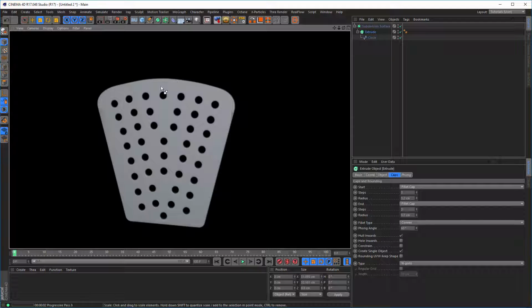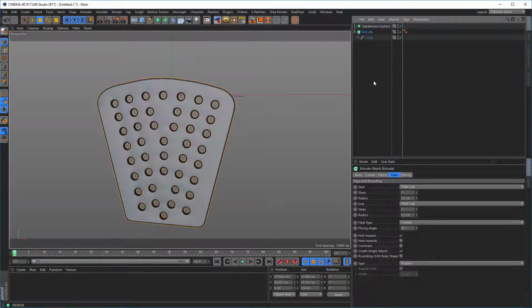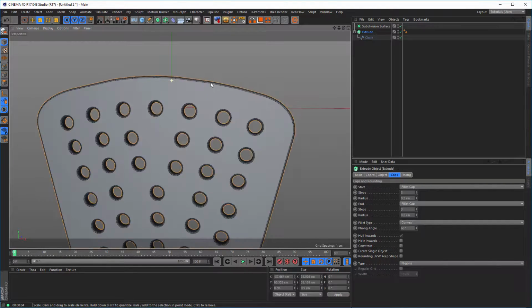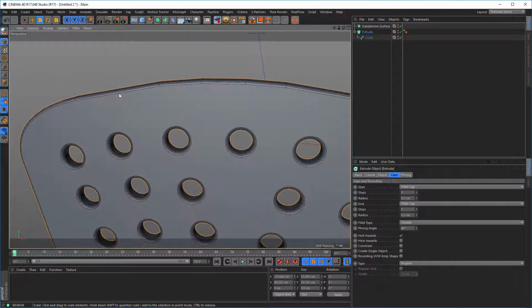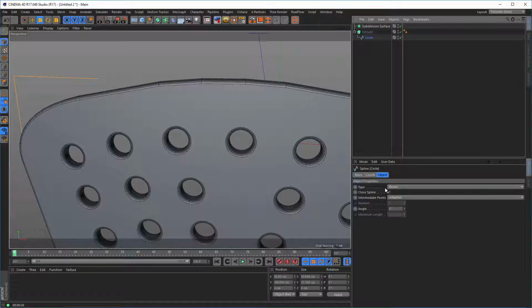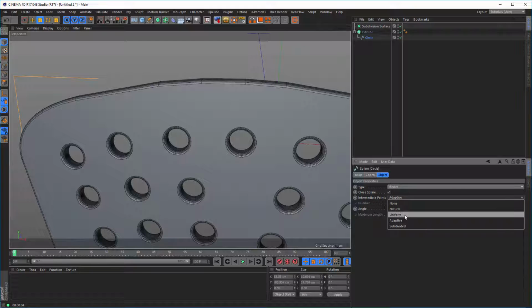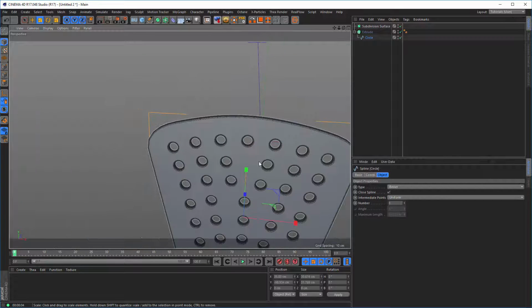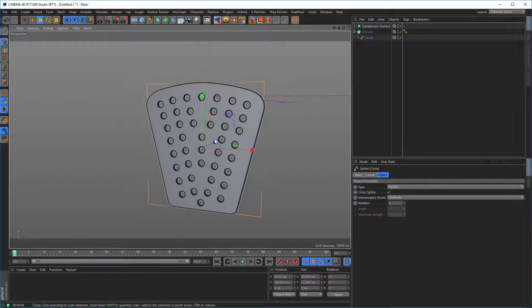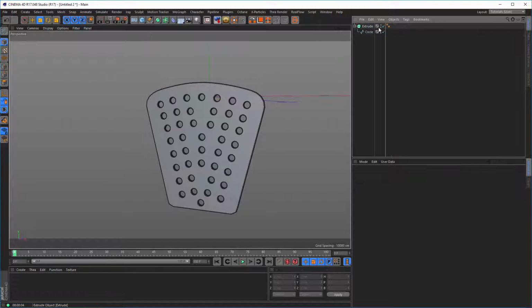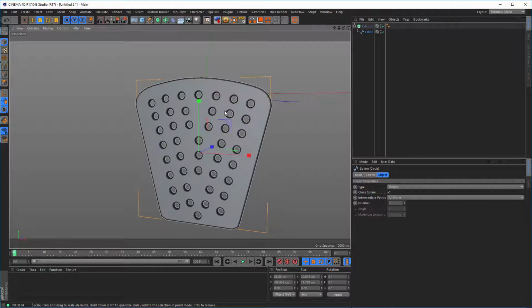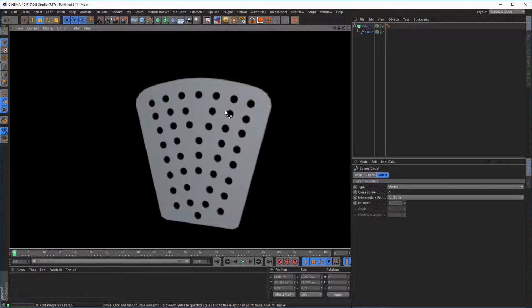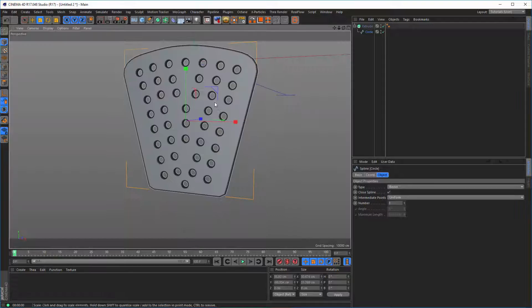Let's see. So we get a problem. Let's make it like this. I don't like these edges. Maybe we can work with uniform. Yeah, now it looks better. So we don't need a subdivision surface. Just make it uniform.